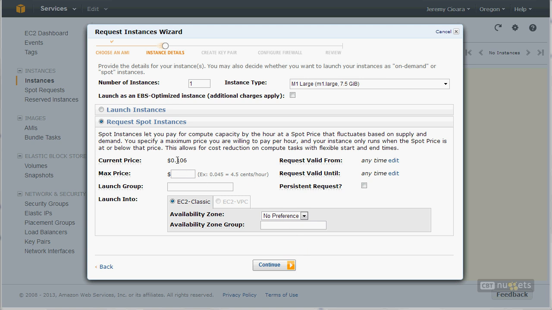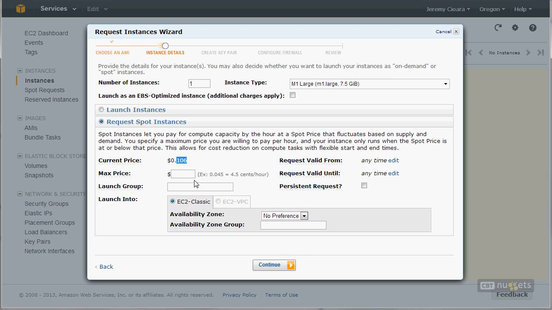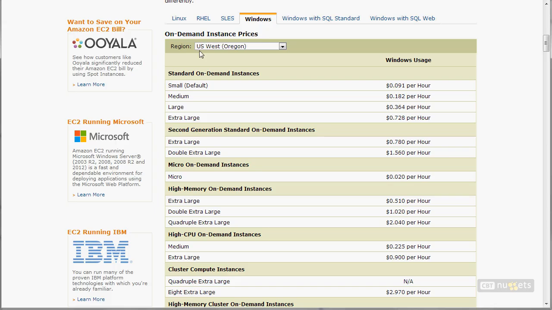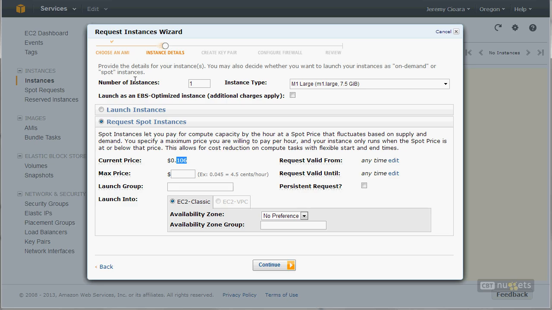Now notice, the going price is currently 10.6 cents. Can I show you something real quick? I just pulled up the EC2 pricing. A large instance, the same one we're bidding on right now, is normally 36.4 cents an hour. So if I come over here and put a max price of, why not? Put it at 15.7 cents. They do the math for you. 15.7 cents an hour.